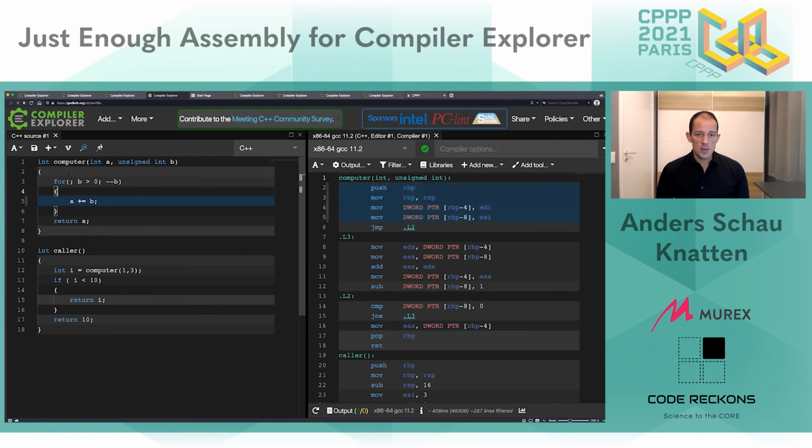So we have this compute function, which takes an A and a B, and it just decrements the B as long as it's larger than 0, and accumulates the result in A. And then it returns the value of A. So it's a useless function, but it demonstrates all the things we've learned today, basically.